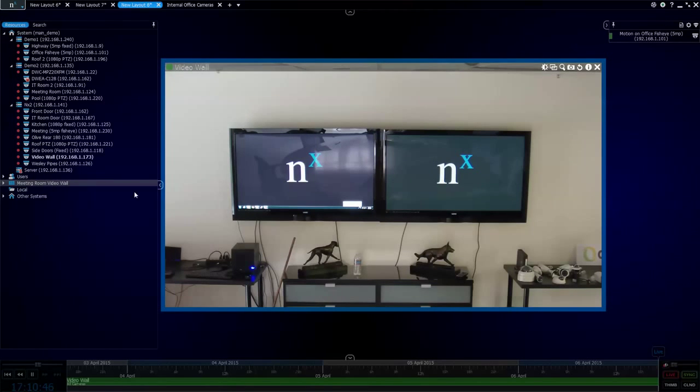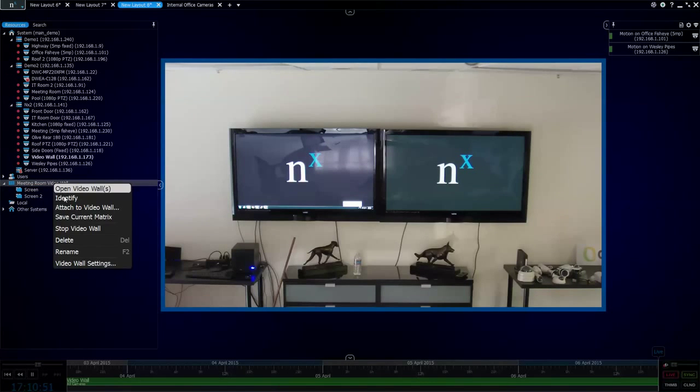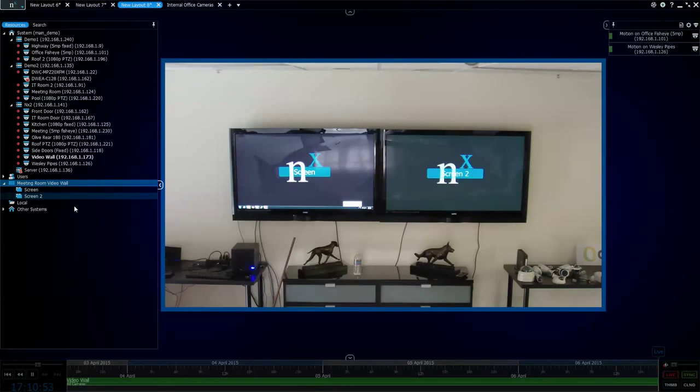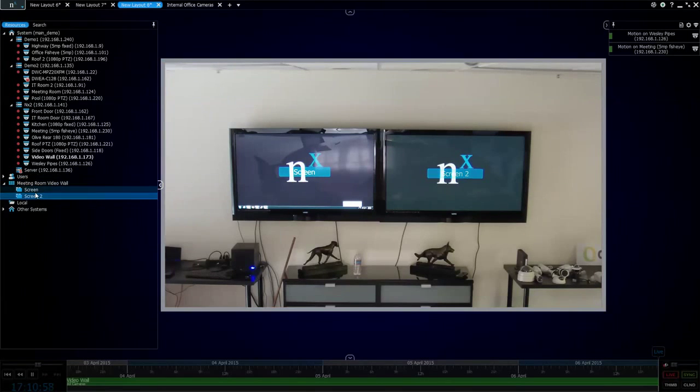So when we look at the system tree here, we have two monitors. One of the things I like to do is identify which monitor is which. So you can see here the left screen is called screen, the right screen is called screen 2. So I'm going to go ahead and rename these screens.